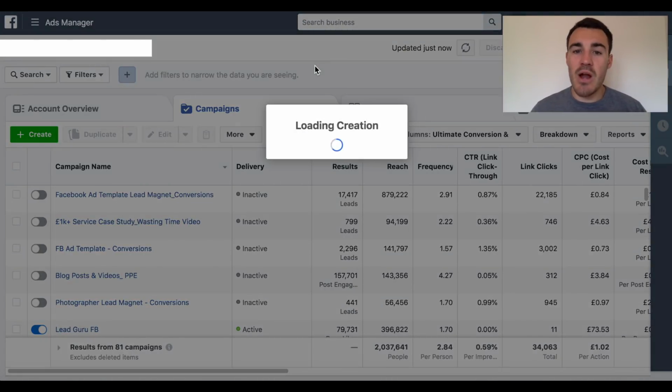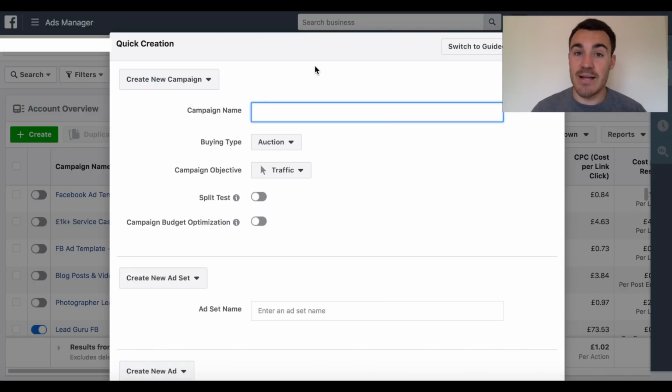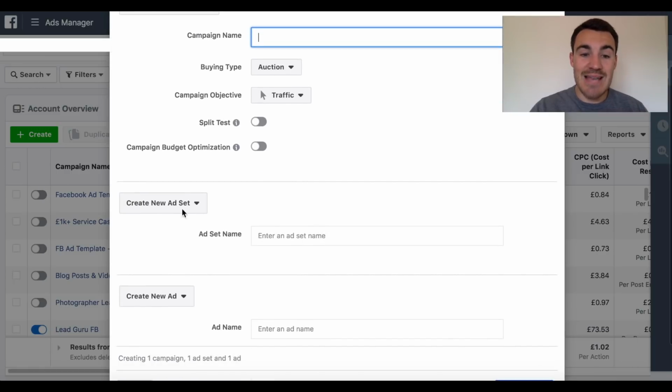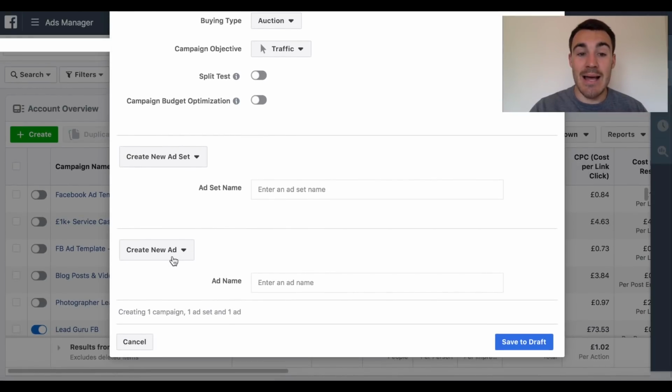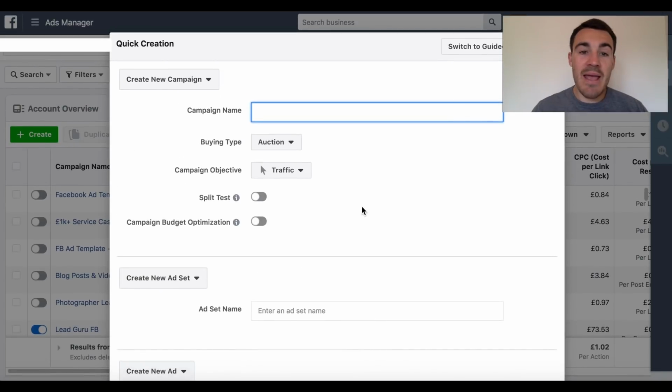Now, the first thing to be aware of when you create your first Facebook ad campaign is that there's 3 levels to a Facebook ad campaign. There's the campaign level, there's the ad set level, and there's the ad level. Campaign level is the first one you have to deal with. So just go ahead and give your campaign a name. Just call it whatever. It can always be changed at a later date.